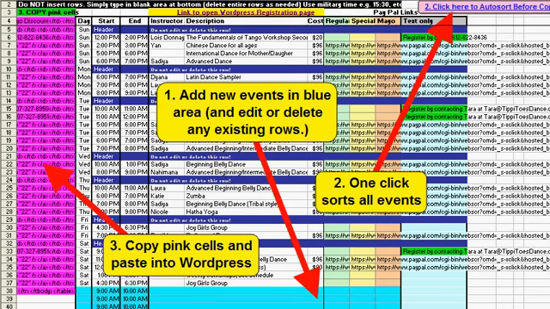I'll go through some examples, but first let me show you the overview. It's very simple. Anything you type in the blue area is automatically added as an event. If you delete a row or you edit an existing row, that'll be reflected in WordPress.